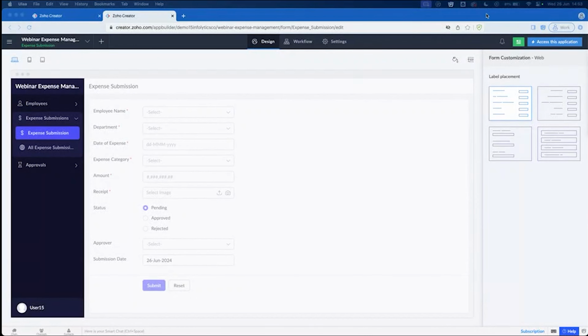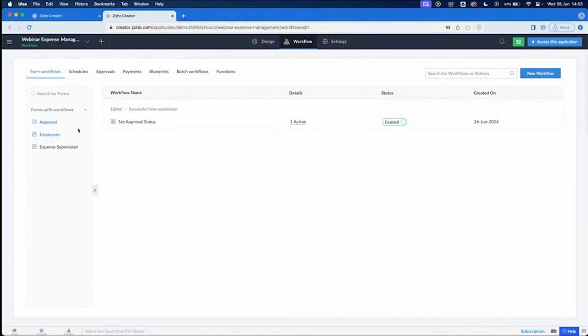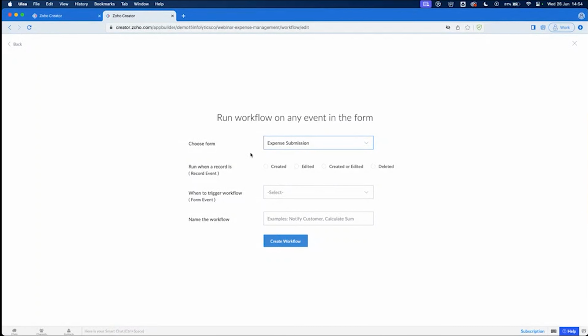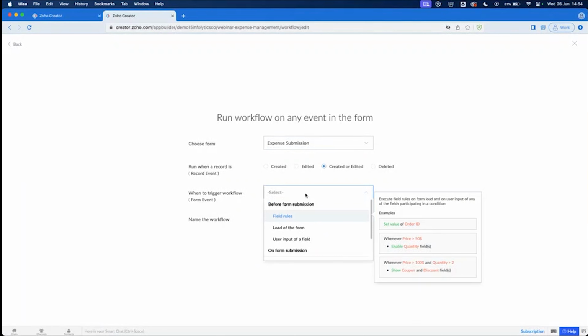And then we go to workflows, and then we can say expense submission, and then we can say new workflow for that. Okay, so now what happens is that we're still using the expense submission form, so we don't have to change that. And then we use created or edited.